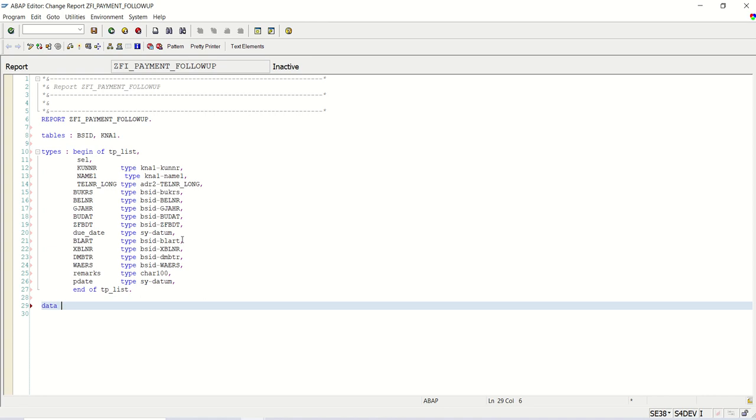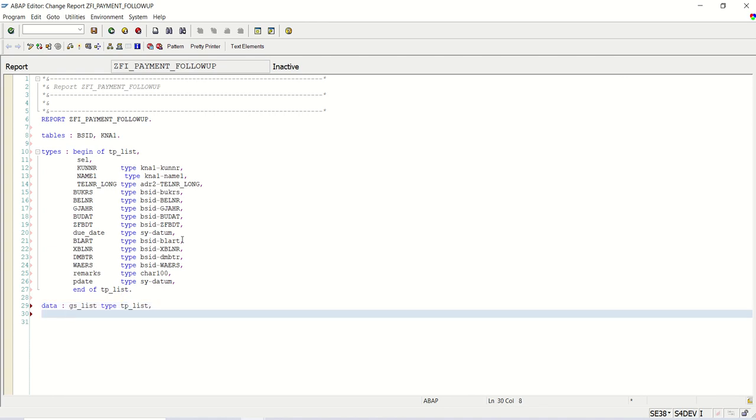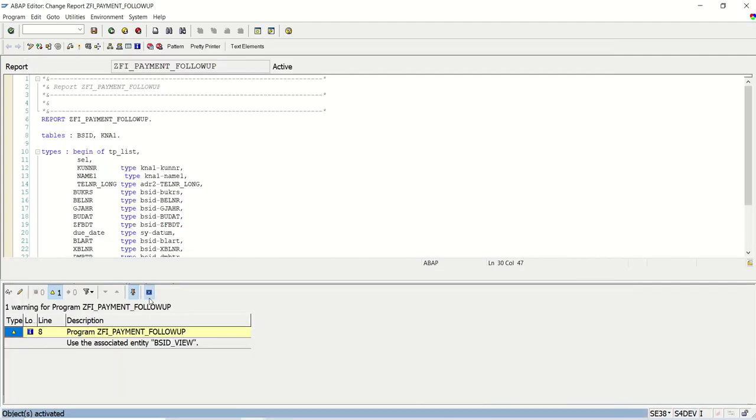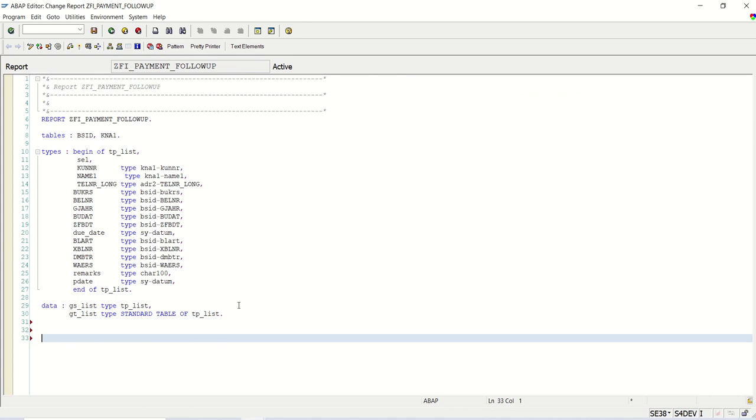Now we will do the data declaration, like GS_LIST type TP_LIST, and then the internal table GT_LIST type standard table of TP_LIST. Okay, save, check and activate. As of now, no error. So let's create a selection screen now.